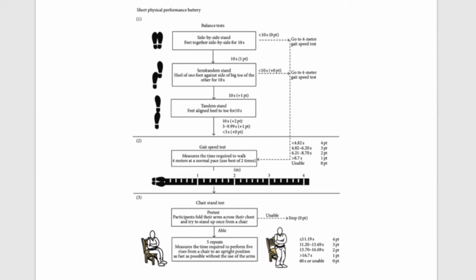When it comes to the gait speed test, the score depends on the time needed to finish the test. Less than 4.82 seconds needed to complete the test will give the patient a maximum of 4 points. If he or she needs 4.82 to 6.2 seconds to end the test, 3 points may be given. If he or she needs 6.21 to 8.7 seconds, 2 points are given, and when the patient completes the test in more than 8.7 seconds, only 1 point is given. However, patients who are unable to perform the test won't be given any points.